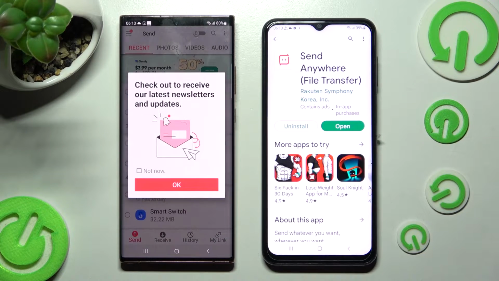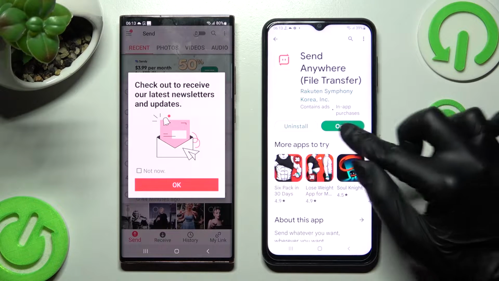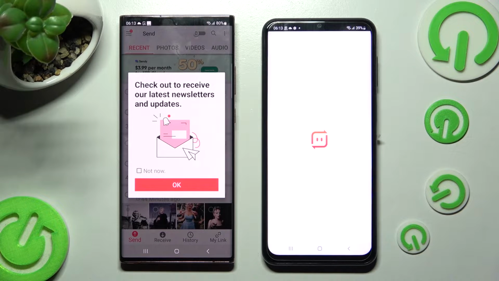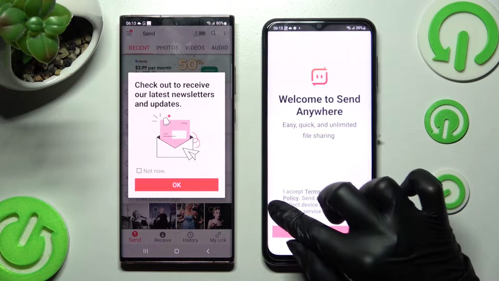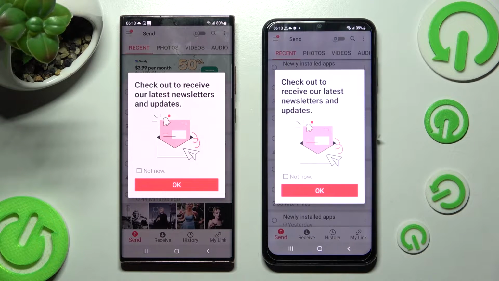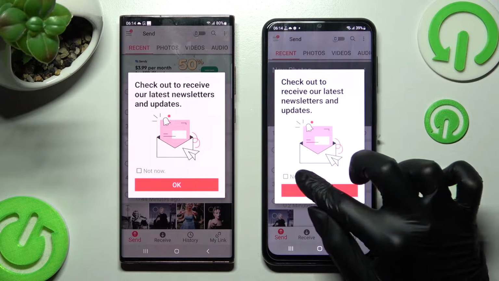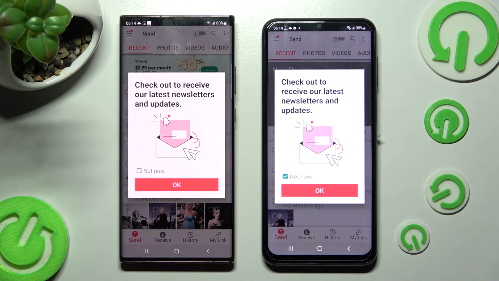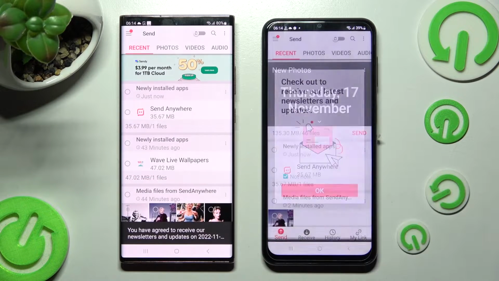Then do exactly the same on Samsung Galaxy A23. I accept, confirm, continue, allow. In this pop-up, you can choose Not Now if you wish to, and then close it by selecting OK.